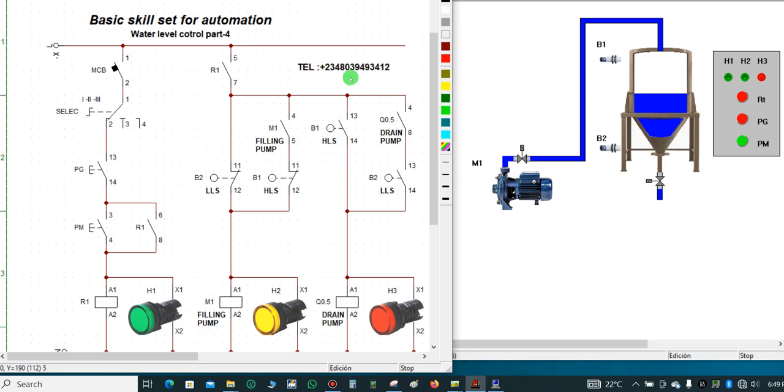Remember, the subject of this training is automation, the basic skill set for automation. These are what you need to learn as a basic concept for you to excel when you go to automation. So I'm trying to train you on how to design circuits and build control systems before you go to automation to automate the system, to automate your design. All right, so that is what we are heading to.